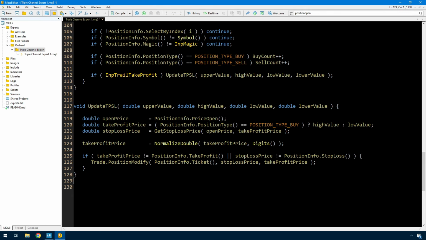Those 4 values, I get the open price, which is the open price from the position info. Now, I haven't passed position info in, but it's a global variable. So this will give me the price open from the currently selected position. The take profit price then, if the position type is a buy, then I want to use the high value, and if it's not a buy, then it must be a sell, so I want the low value. So that's the take profit price that I'm trying to set.